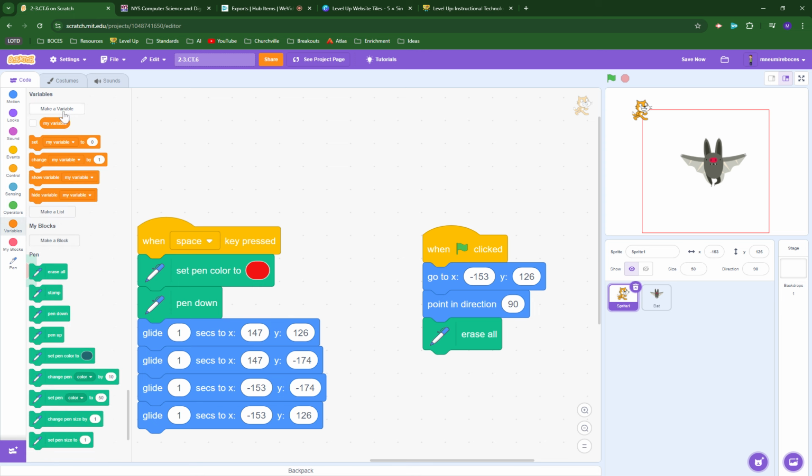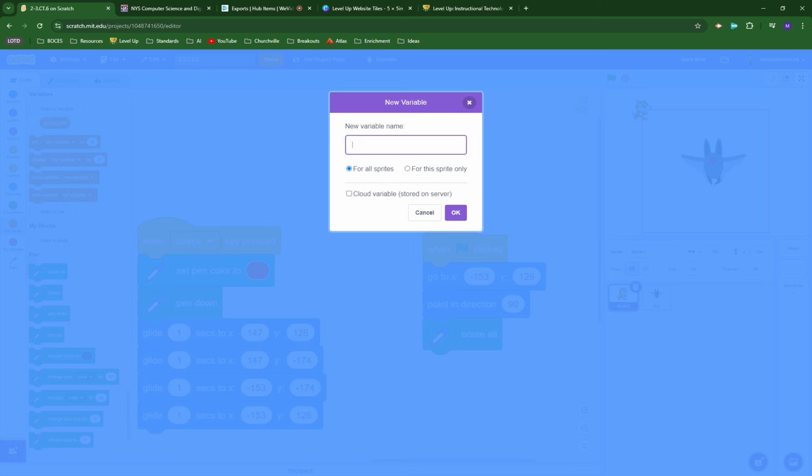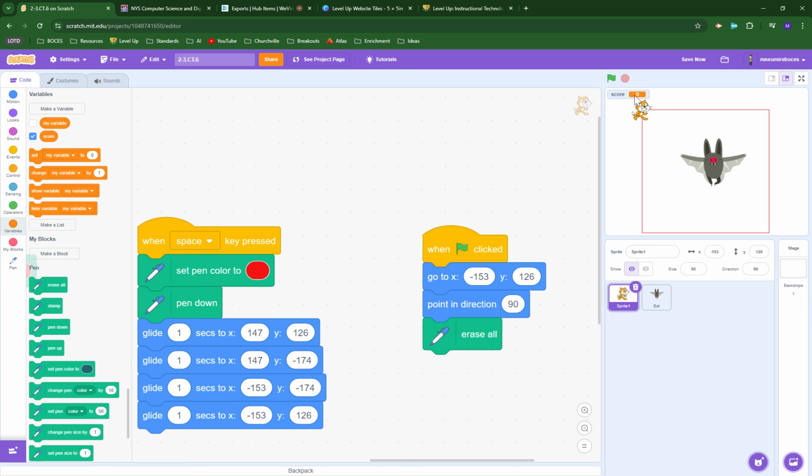So I'm going to go down to variables, and I'm going to make a variable. I'm going to call it score. And now you'll see that score variable pop up right here. I can make it go away if I want to, but I want to be able to see our score. So I'm going to leave that there.